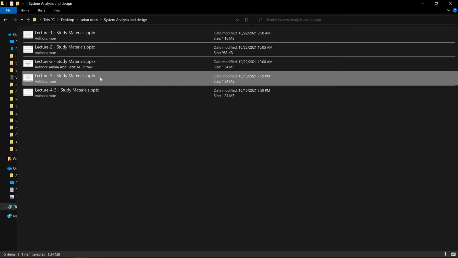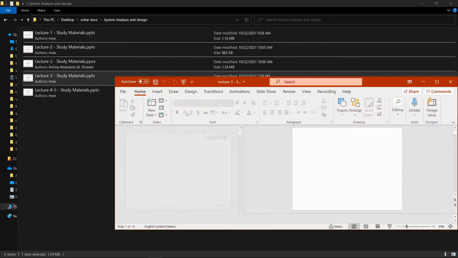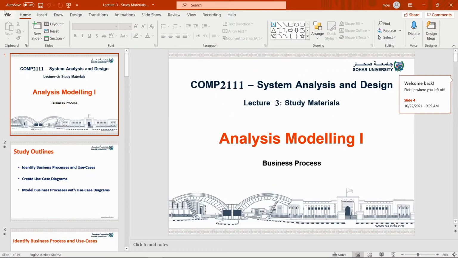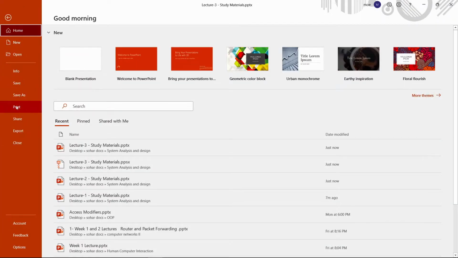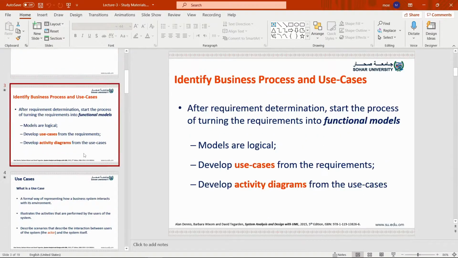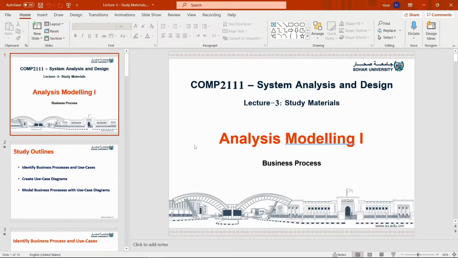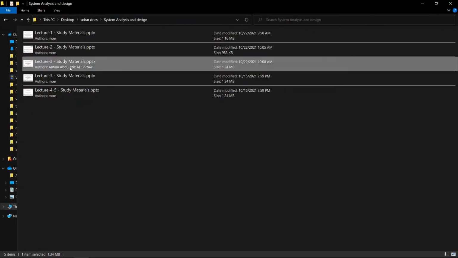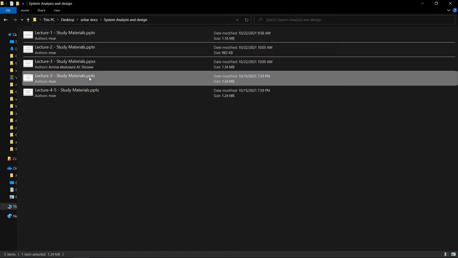But the PPTX will allow you to print, as you can see, print here if you want, and if you want to change the things inside of the slides, you can change them, and it will allow you also to do some stuff. So I will show you how to convert the PPSX into the PPTX.